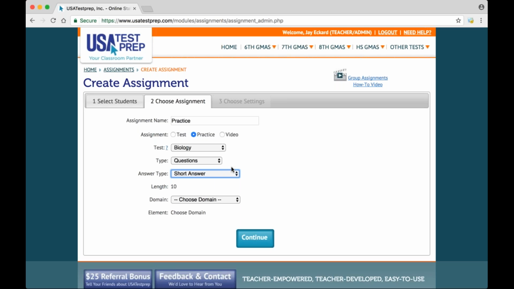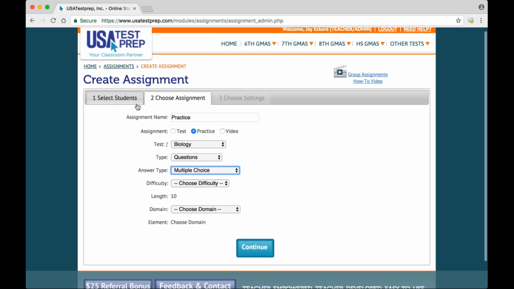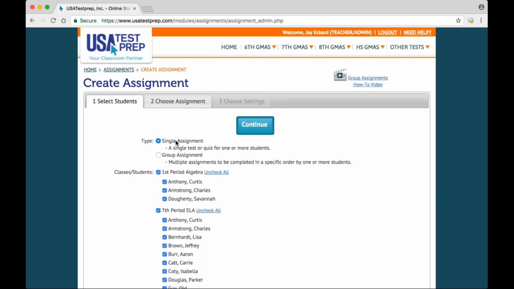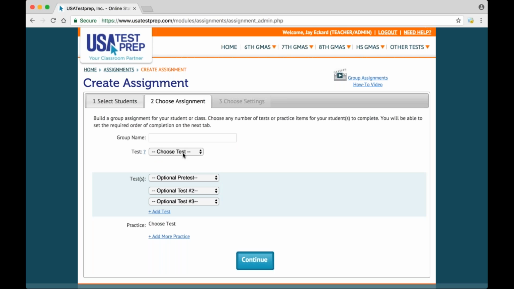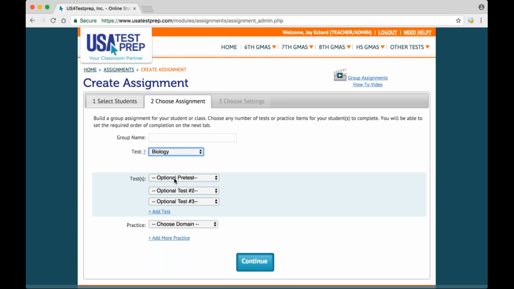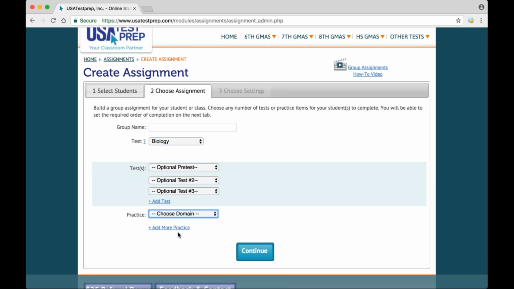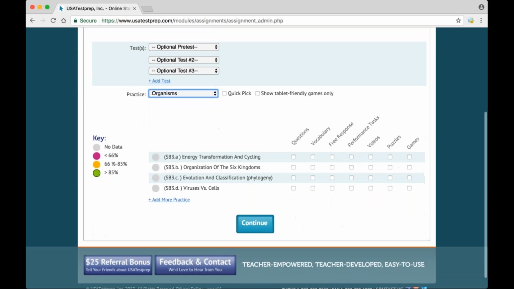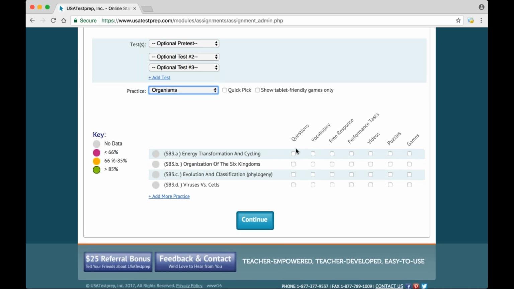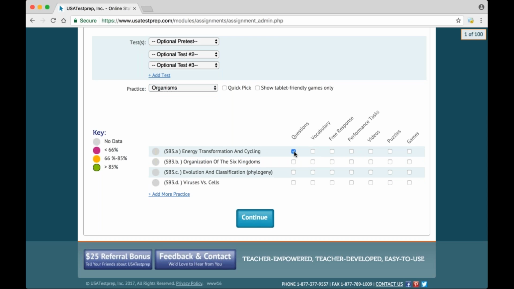One note about the multiple choice difficulty is that if you're creating a group assignment, let me go to that interface really quickly. If you're making a group assignment and you're in practice, you still have the same options like questions, vocabulary, but if you click questions here, the default difficulty level will always be random. There's not a way to customize that right now.